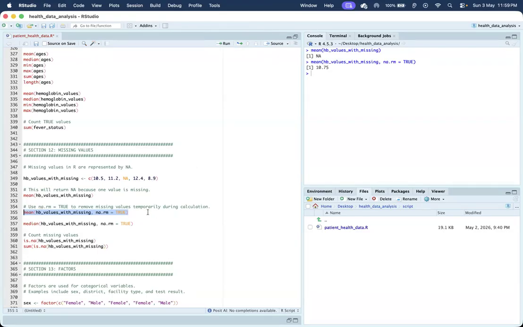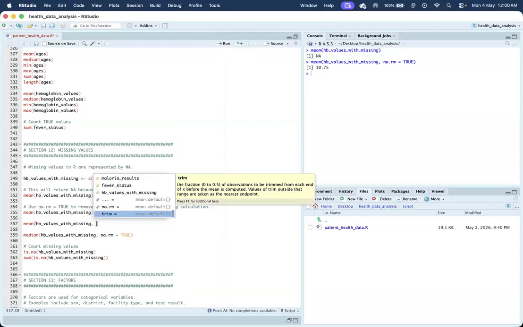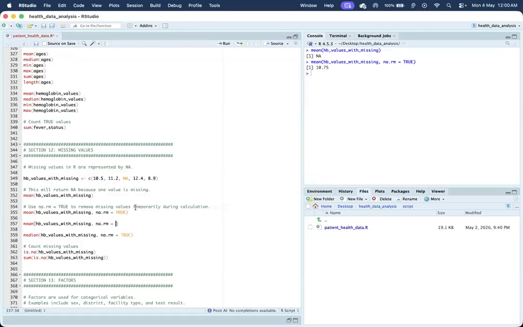Look at this. Let me replicate this. Mean, then we have HB values with missing. When I bring a comma and I press tab, it will give me all the arguments I'm able to use. And this is what we are using, okay? It's an argument. You have no control over it.